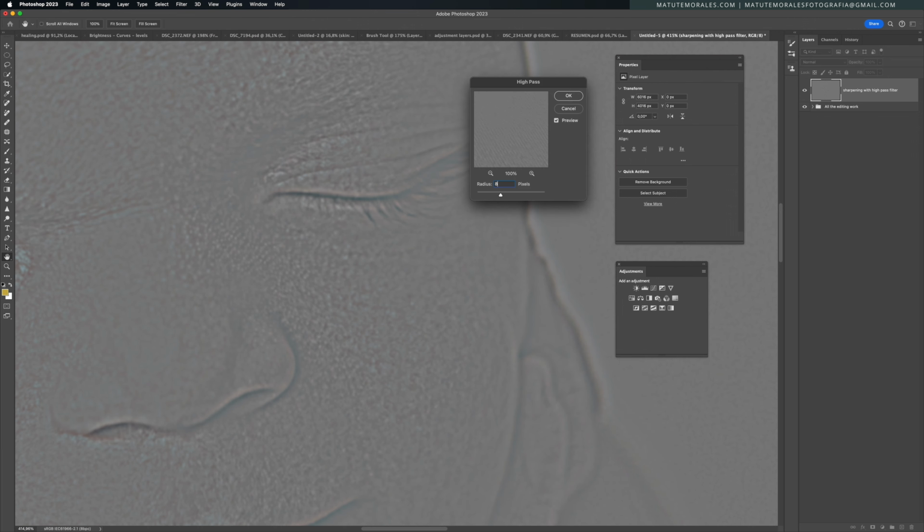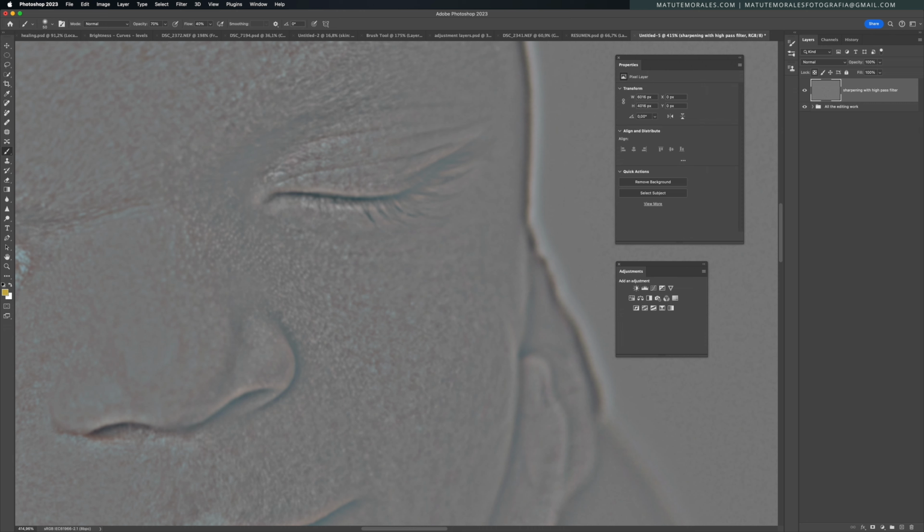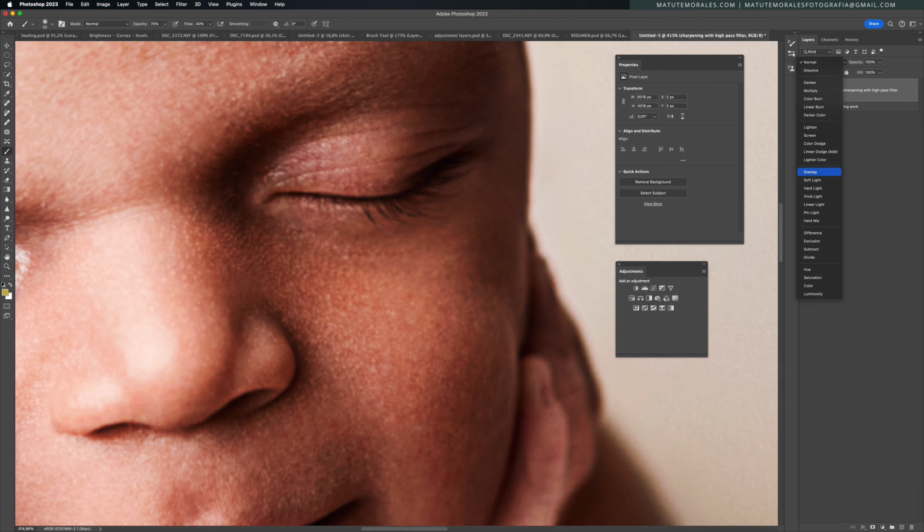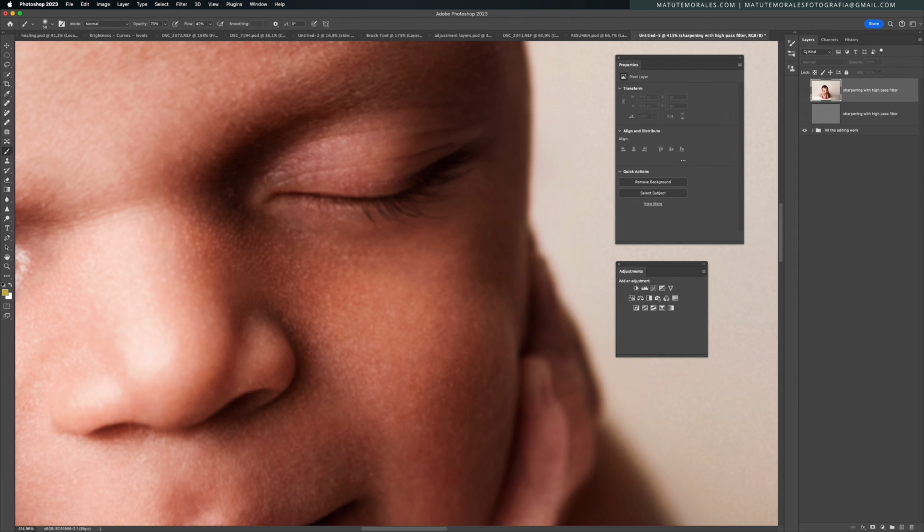For this, let's leave this like in here. Let's use overlay. Let me show you how the image looks. This is sharpening with the high pass. Instead of this, what we will do is the same thing we do when we want to create a frequency separation. We will set everything in one layer.